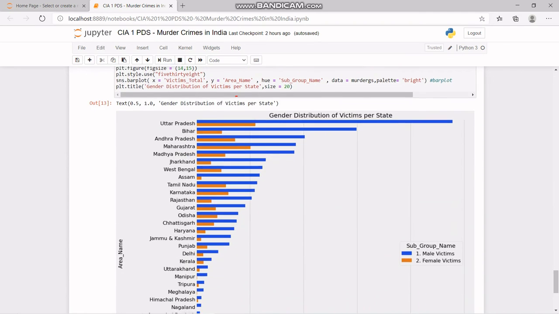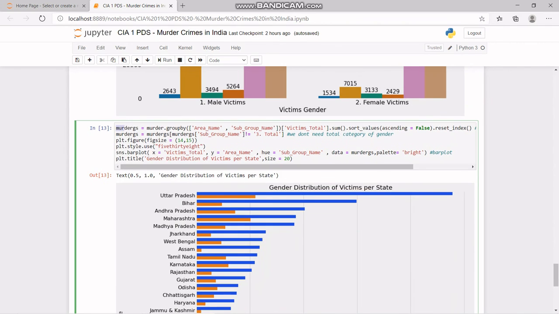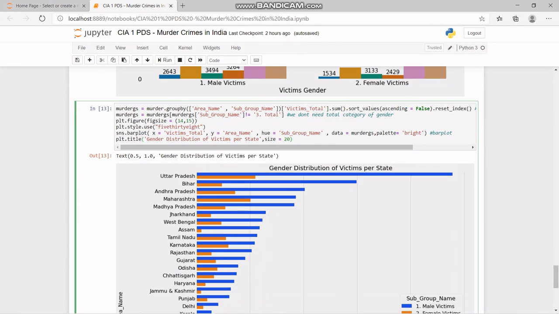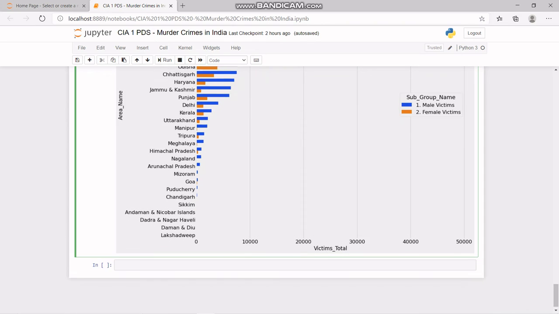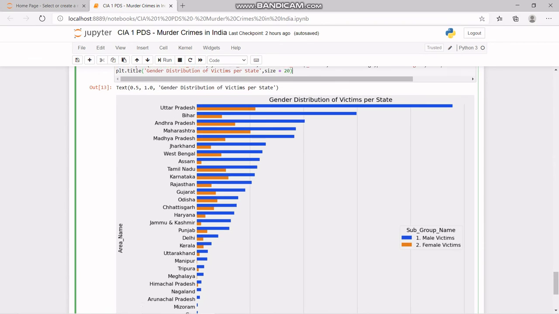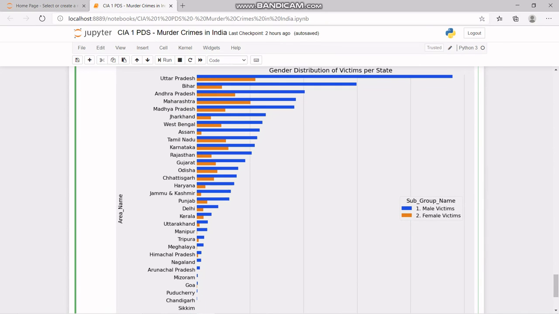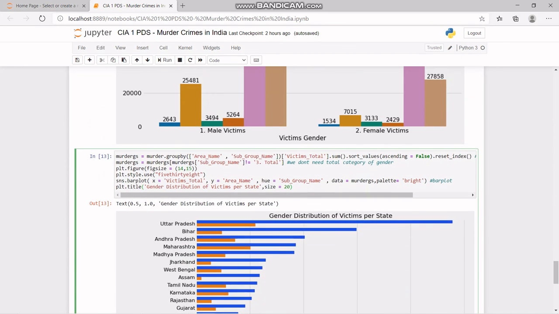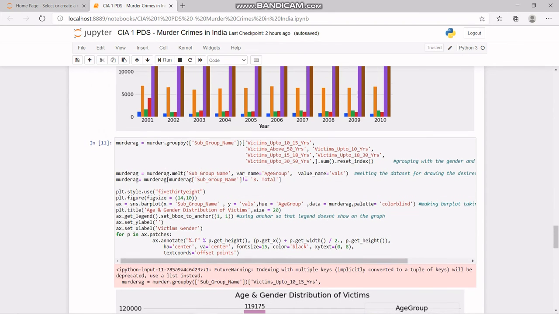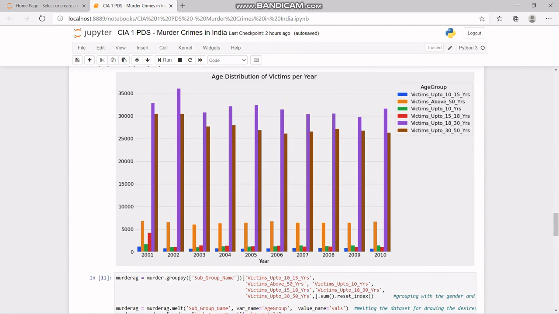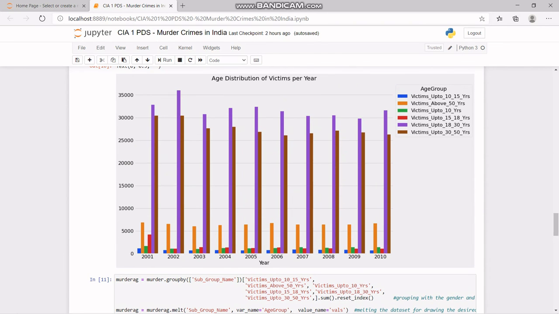Gender distribution of victims per state. This is the code for that. Once you run this piece of code, you get this data. Although country level murder is decreasing slowly over the years, states like Uttar Pradesh, Bihar, Maharashtra, and West Bengal have the highest number of victims over the years. So this is how we perform exploratory data analysis using Jupyter Notebook to understand the data in a very sensible manner.